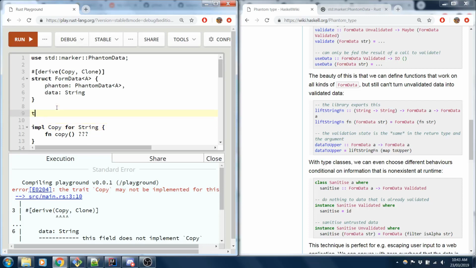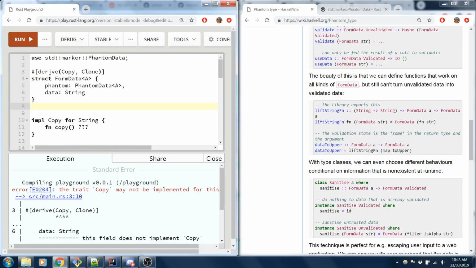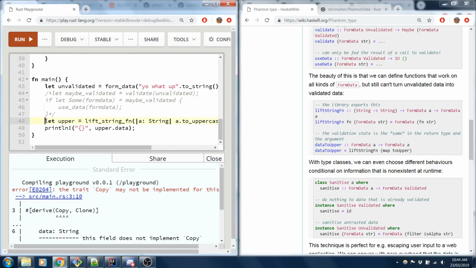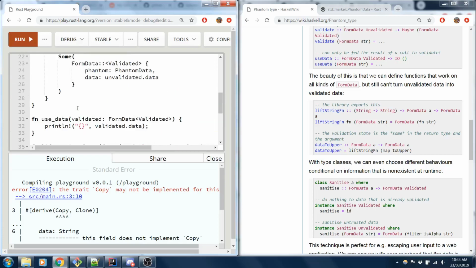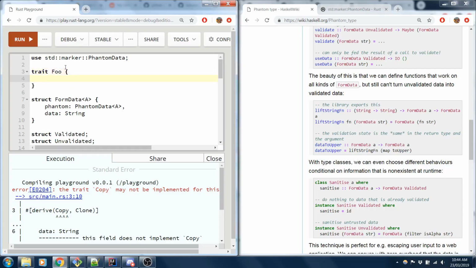In Rust, it's called a trait. So I could define a trait copyable, right? It's sort of like an interface. I can give it functions like foo. Even though string is a built-in type, you could still give it this trait that it is copyable. Yeah, okay. Let's get this to a point where it can compile again, and then I'll show you something kind of silly. That should be fine.